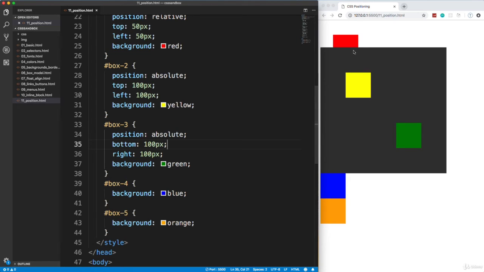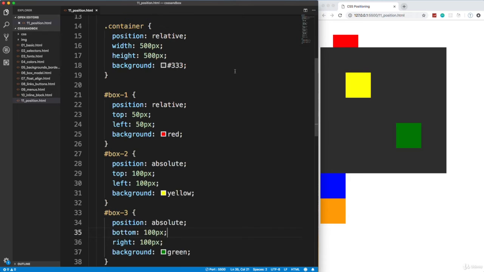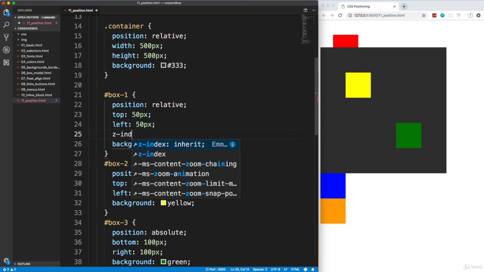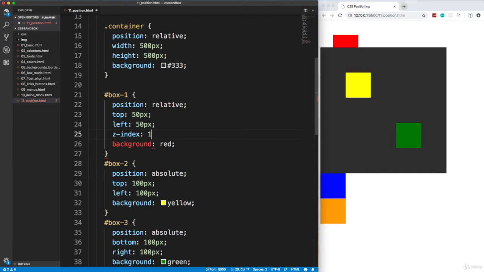z-index property. Notice how box 1 is behind the container. So if I wanted to move this in front, I could use the z-index property. So let's go to box 1, which is our red box, and let's add z-index. And if we do just a value of 1, that should do it. Let's save, and now it's in front. So the higher the z-index, the closer to you it's going to be.